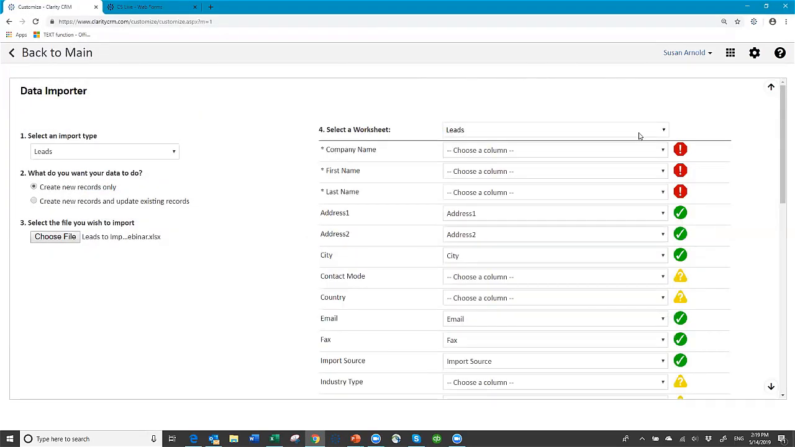Then the next thing, if it does, usually what it does is it has you select the worksheet. In this case, it decided I didn't need to, but if these fields don't show up, then you have to click here and select the worksheet, and then all the fields show up. Over here on the right, the red indicates that these are required fields. You must put in a company name, a first name, and a last name in order to import a lead record. If that's all you have, that's all you have, but these three pieces of information must be there.